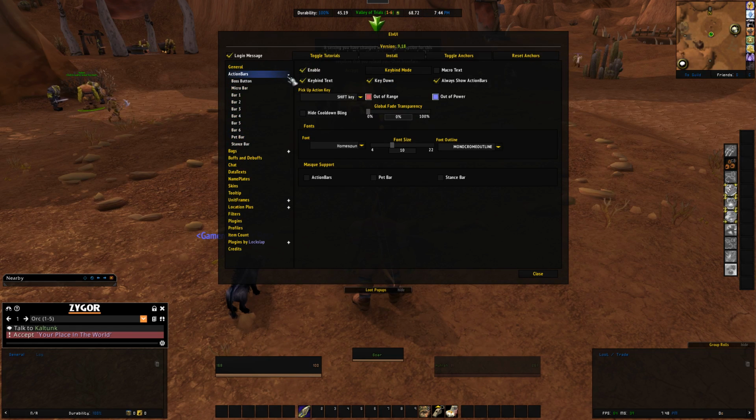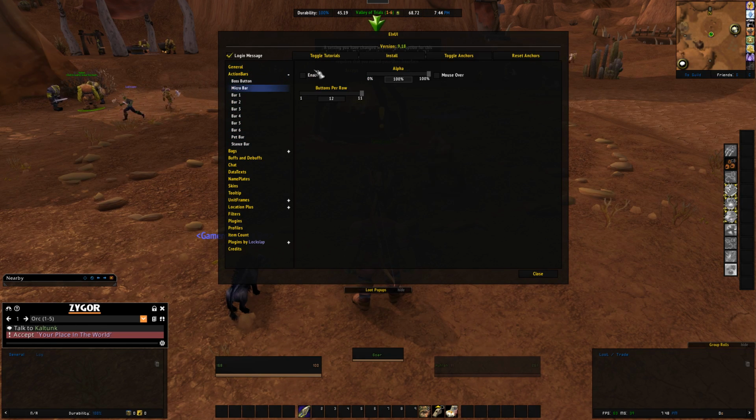Action bars. So I turn my micro bar on, and it's up in this corner. I then change it to double it up like that, and then I press mouse over. And that hides it unless I move my mouse up here, and that way it's off my screen, it's out of my way. I don't have to worry about it, but it's there if I need to go and find something.